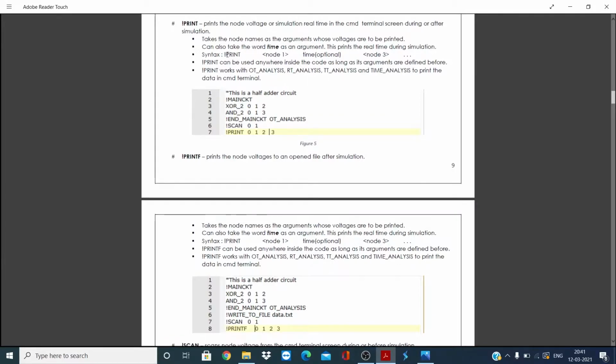So when we use time, which is an optional argument, along with the print command, then it prints the real time during the simulation. So this is the syntax of the print command, and the time argument can be placed anywhere in the argument list. The print command can be used anywhere inside the code as long as its arguments are defined before. So the nodes which are used as its arguments have to be defined before the print command.